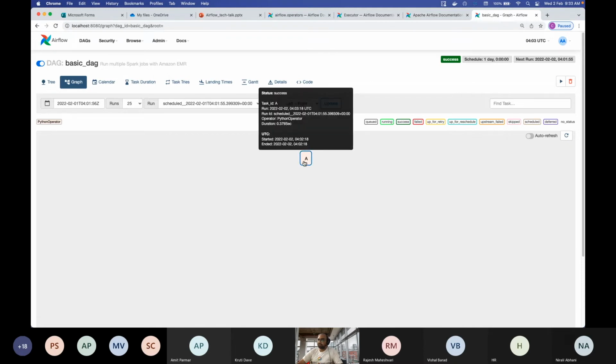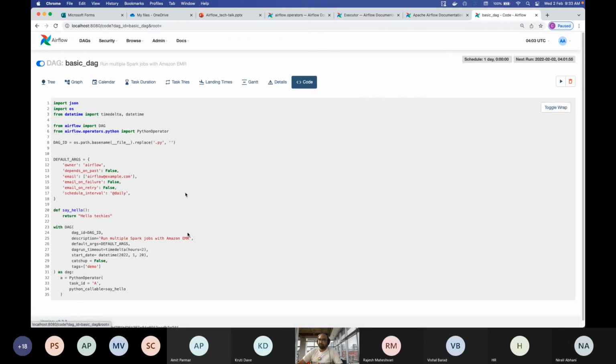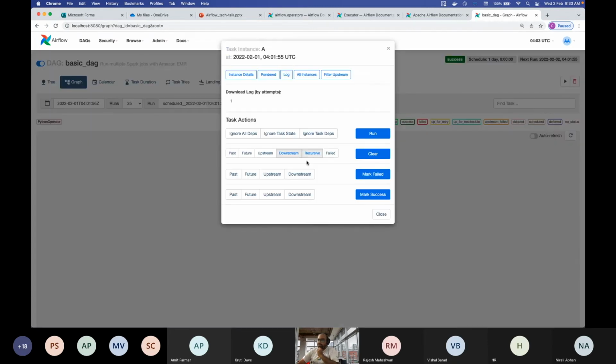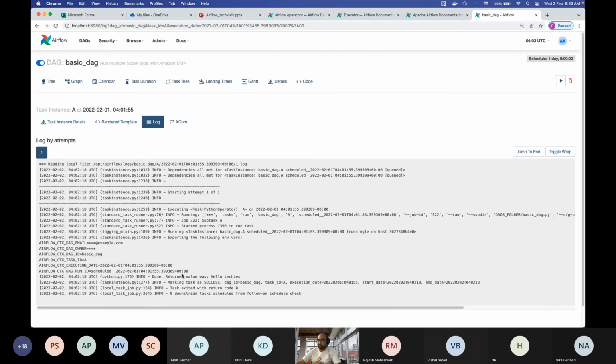I will show you its code. Here the tab is code. Very simple things. I will also walk you through all these things. Very simple task. I will just click on this. It is again going to give me so much information. I can click on the log if I want to see the log.